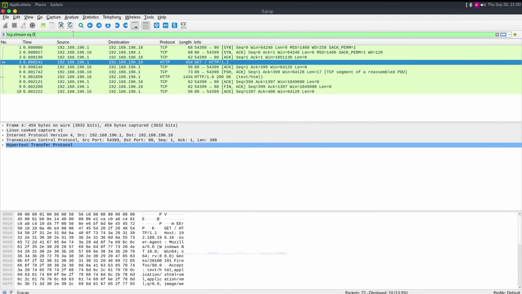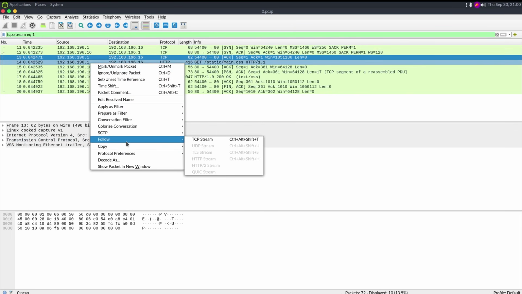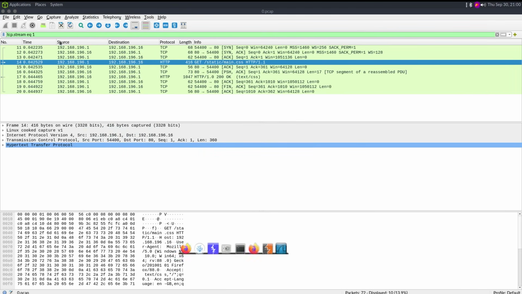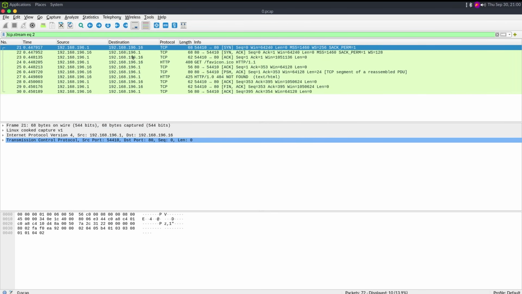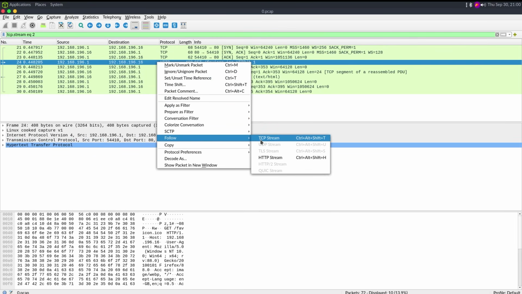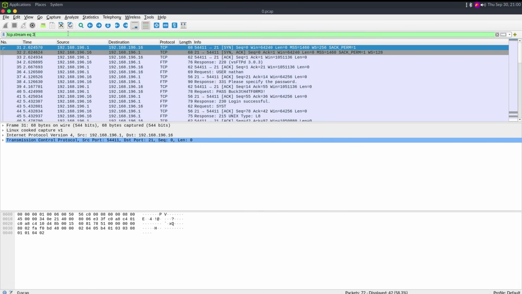Let's do tcp.stream equals 1. This looks like another HTTP. Right click, follow. So we can kind of view what it is. This is getting a CSS. Let's go to the next stream. HTTP as well. Control-Alt-Shift-T is the shortcut. So this is just responding with a 404. Go to the next one.